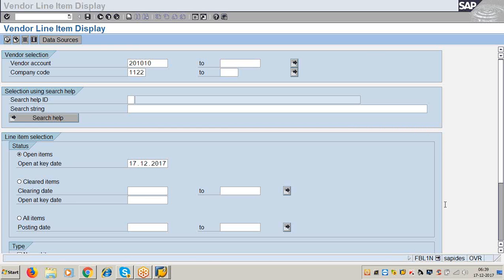Okay, but if the customer pays on the 25th like that, for that we have to clear it in F-28, sir. Yeah, okay. Is it correct, sir? Yeah, you are right. In F-28 only you have to post the payment. You have to clear.